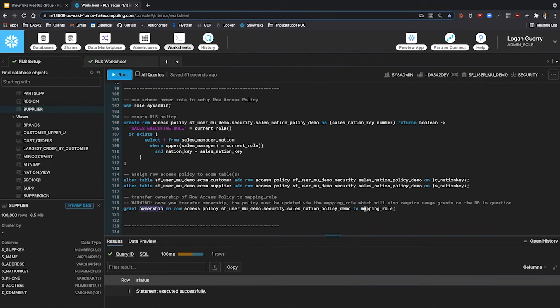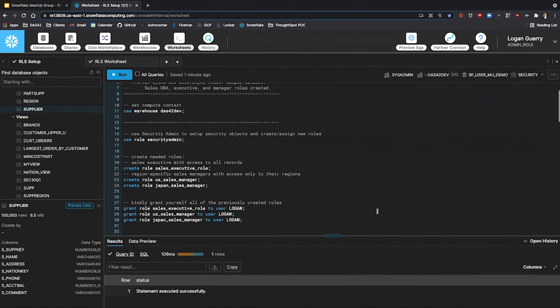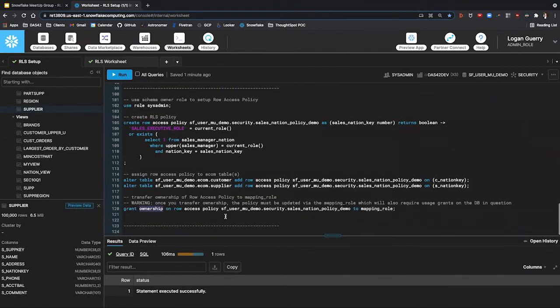The one caveat there is that, if you do need to subsequently go in and update a row access policy, you have one of two approaches. You can either transfer ownership back to a security admin role or something of the sort, or like my example above, you can simply give specific users temporary access to go in and make those changes.